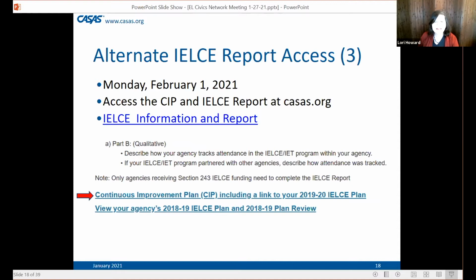When you go to the SIP, you can access the 2019-20 plan that you submitted last year, so you can see if you need any information about what you put in last year. This is available to you. Also on the CASAS website, not on the OTAN site or the CDE site, you're able to access your 18-19 plan in case you want to, and the review that went with it. So in case that's useful to you, everything's available to you now on the CASAS website.